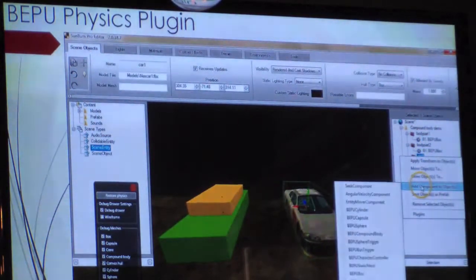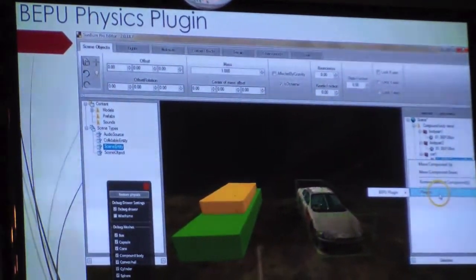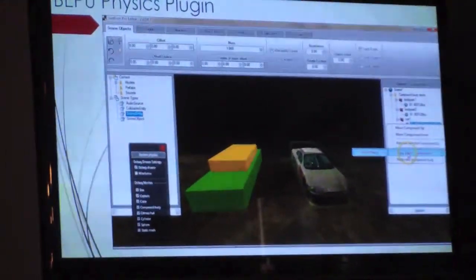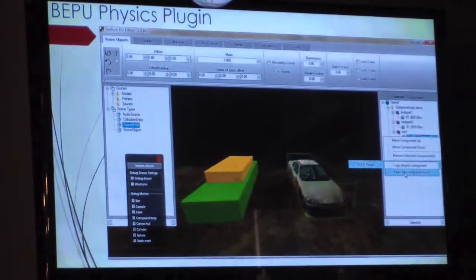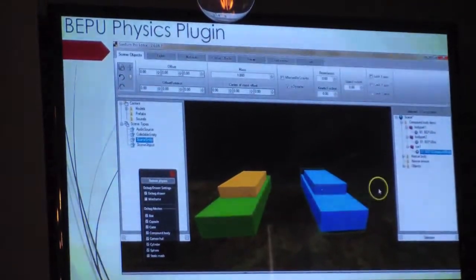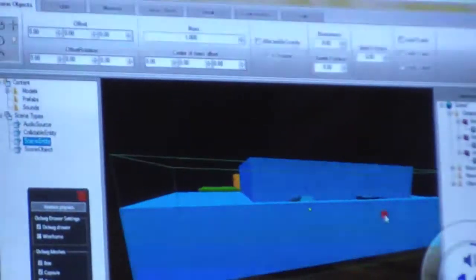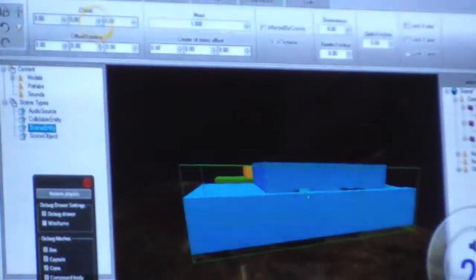Right click on the target symbol here and add a compound body. Right click on the compound body component and select paste into compound body. Would it be possible to have the volume up slightly? Ah, yeah. Make any necessary final adjustments.